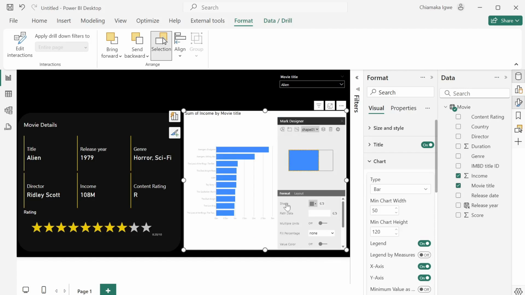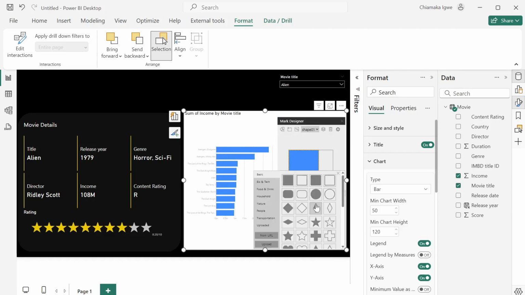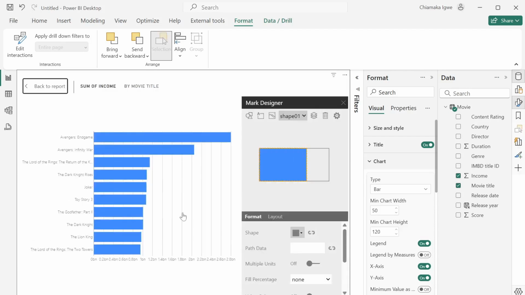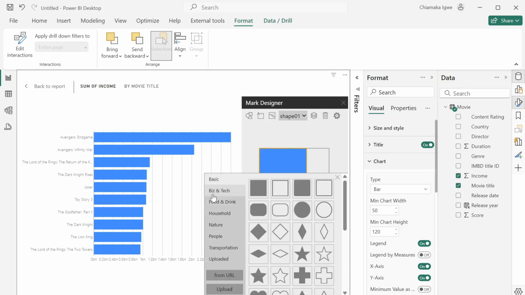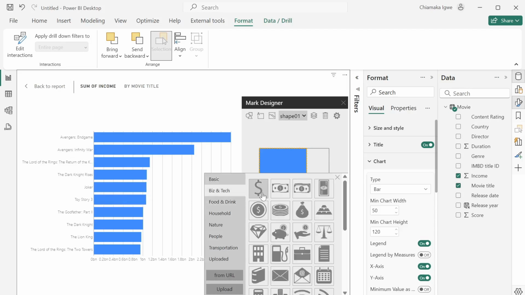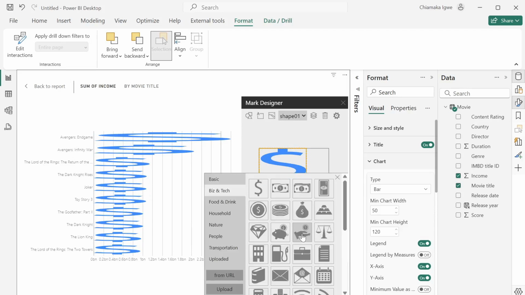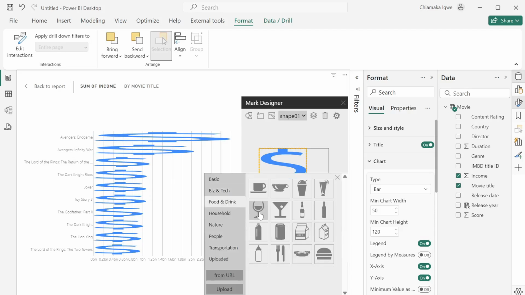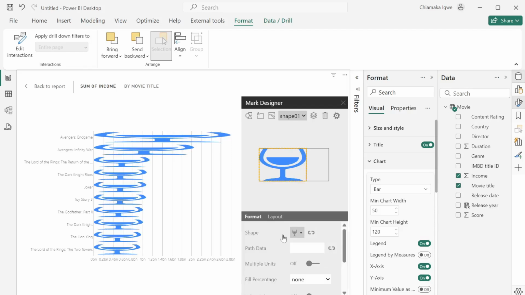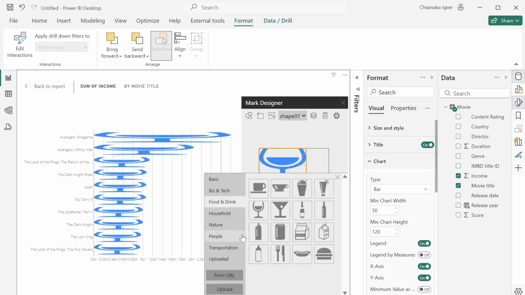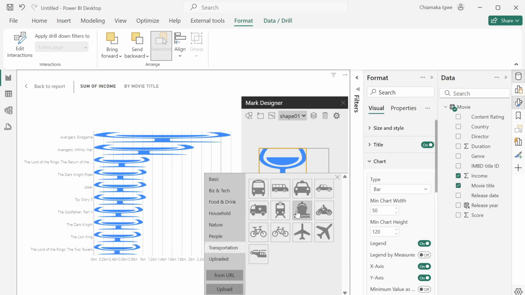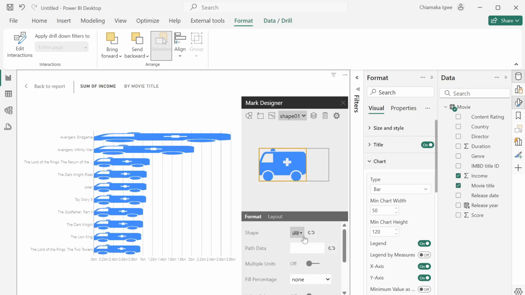and we have the option for shape. Right now we have a rectangular shape, but when you click on the drop down here, there are different shapes that you can use. Let me expand this. When you click on biz and tech, you can even use dollar signs. Click on food and drink, you can use glasses and different amazing shapes here. You can even use different things for transportation.